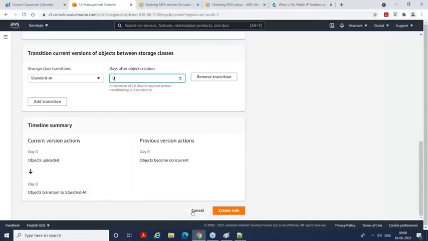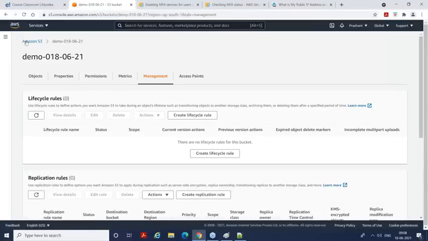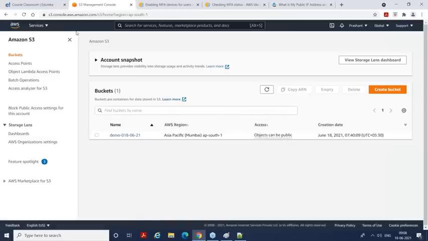But the ideal approach is you should define it on every object level. There is no other shortcut to this, because every object will have a different life cycle. An object A might be very frequently accessed throughout its lifetime. Then there is an object B, which may not be that frequently accessed. So you cannot make it a general or common thing that objects stored in this bucket should be standard, objects stored in this bucket should be Glacier.